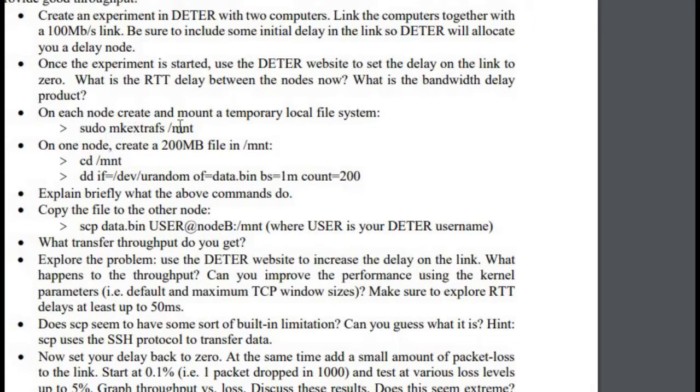The question then asks us to create and mount a temporary file on each node, that is node A and node B, and to create a 200 MB file on node A.